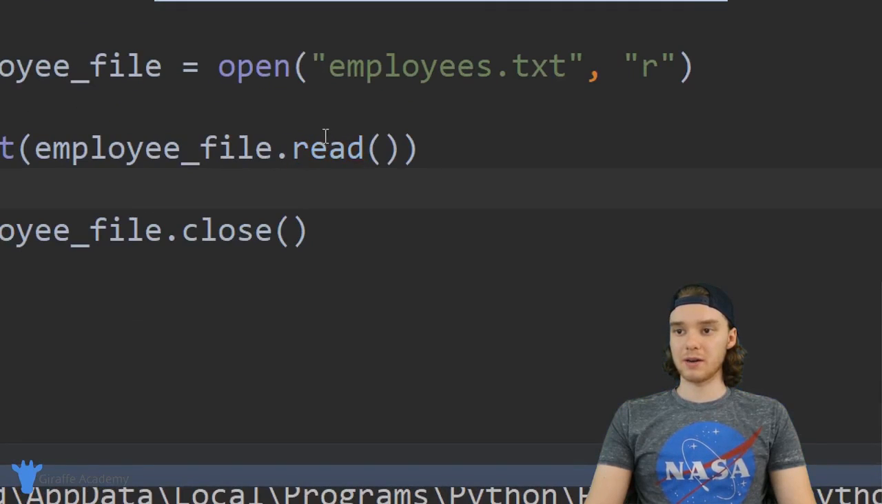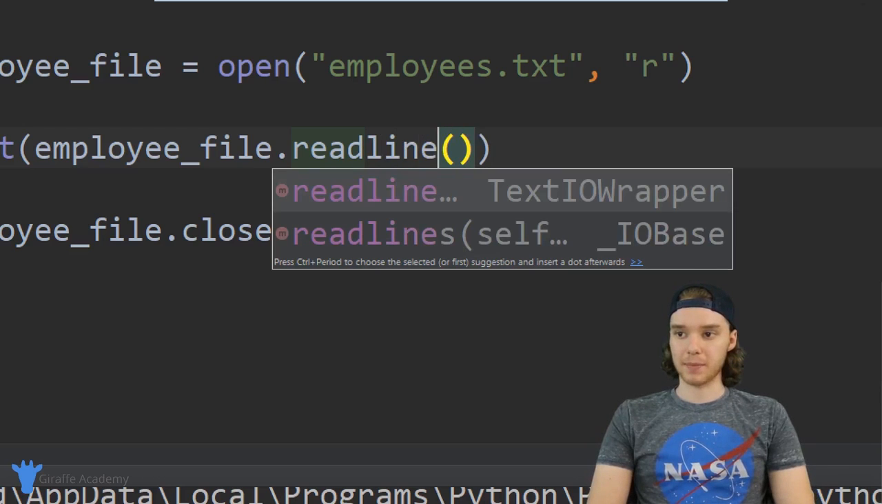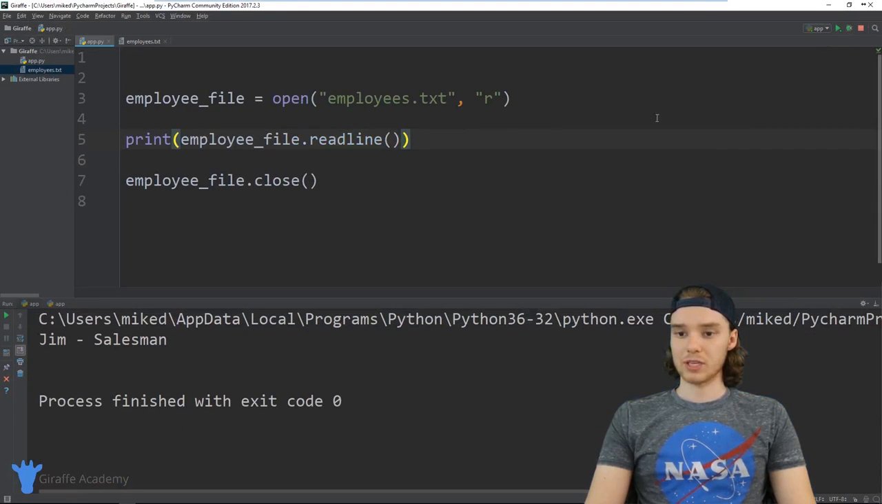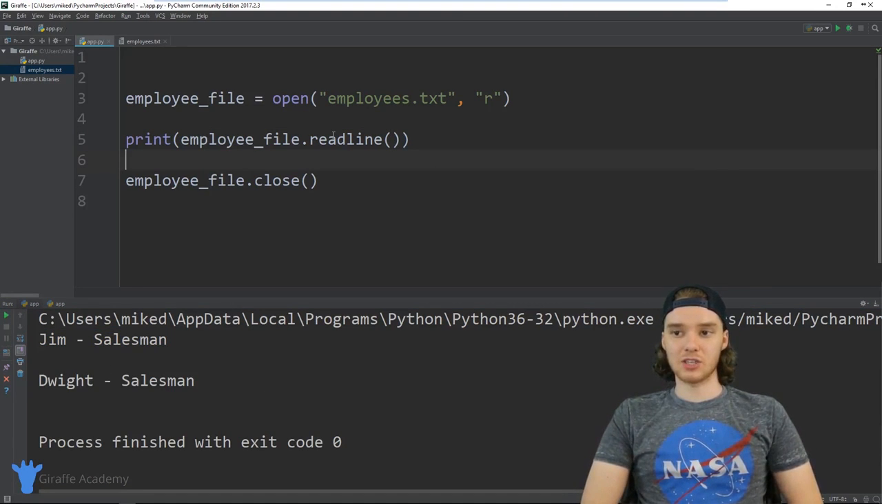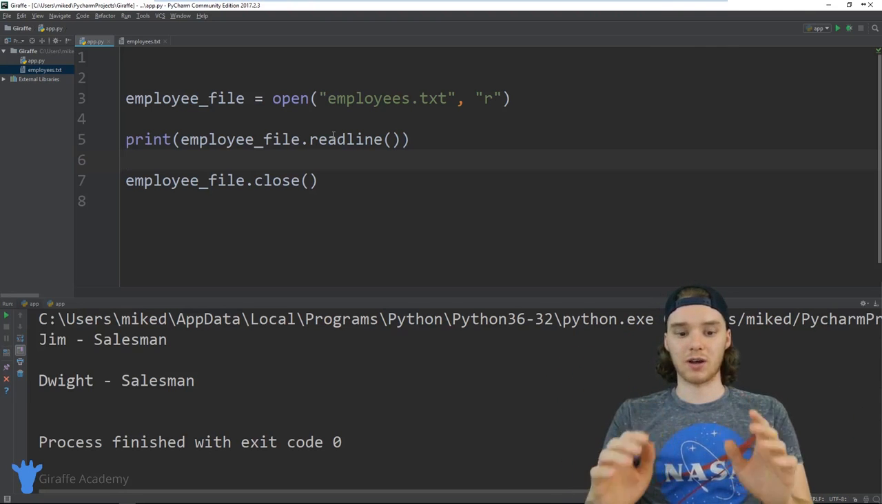I can also come down here and we could read an individual line inside this file. So I can say employeefile.readline. And what this is going to do is read an individual line inside of this file. So now when I run this program, you'll see it's just reading that first line in the file. And this readline function is actually just reading the first line, and then it's basically like moving a little cursor onto the next line.